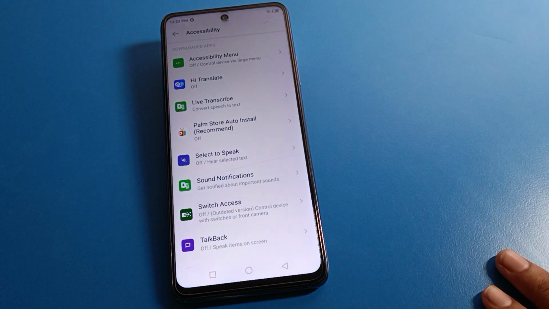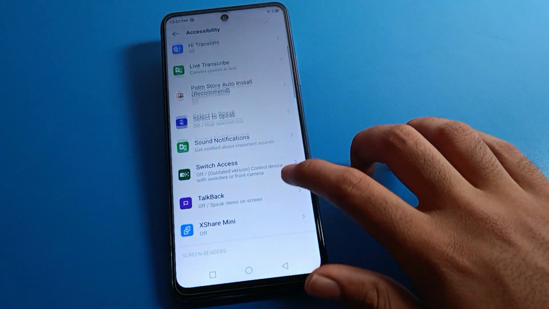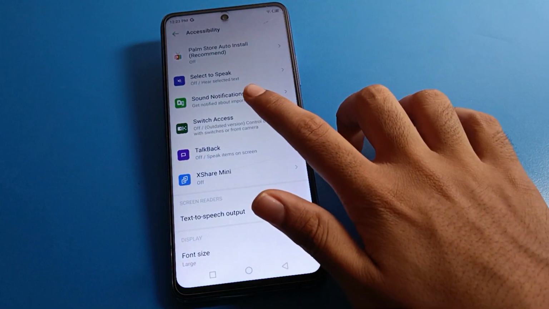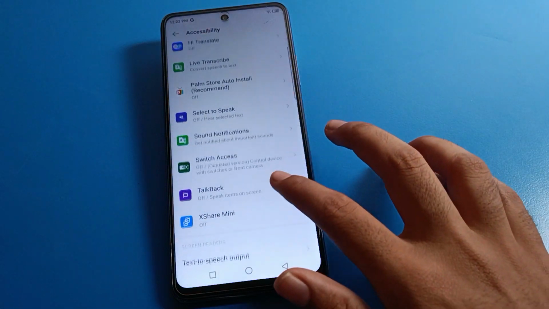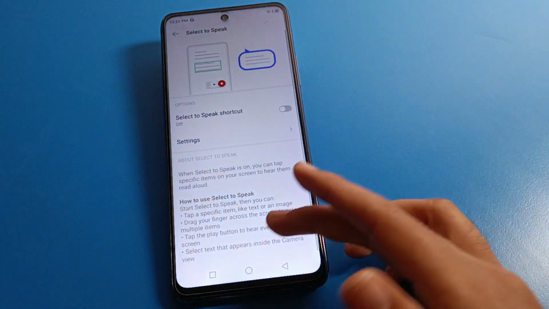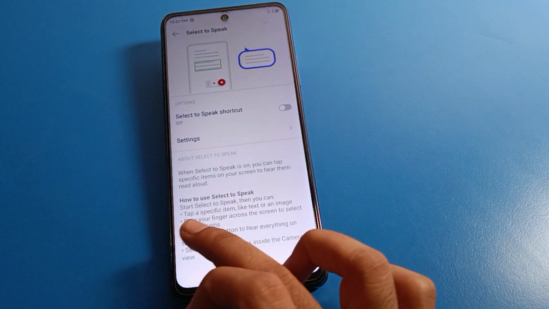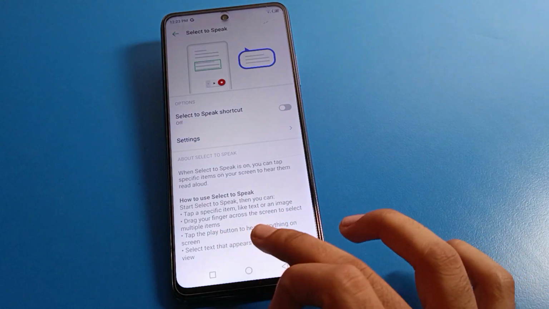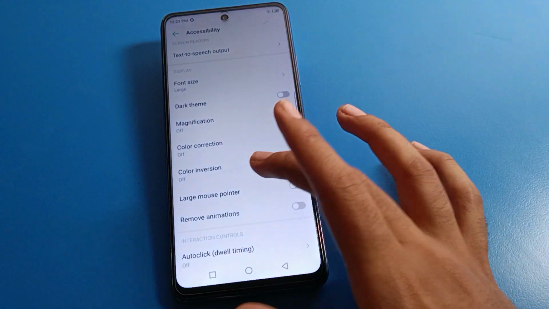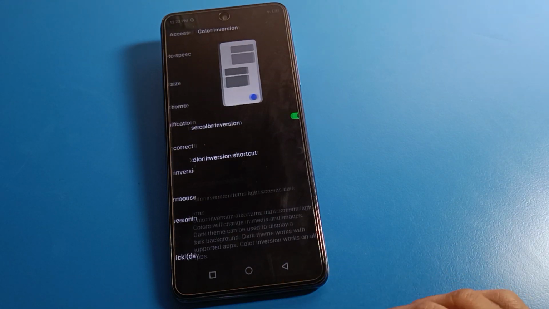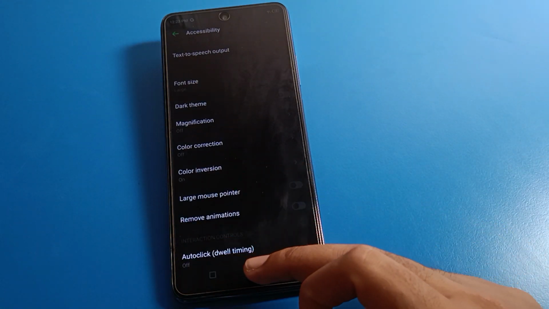After accessibility setting, scroll down. Friends, if you want to turn on the TalkBack switch setting, you can. Friends, you can see select to speak mode. If you want to use select to speak mode, you can turn on select to speak, and how to use it you can read here. So friends, if you want to change your screen color, you can change your screen color, you can use it.